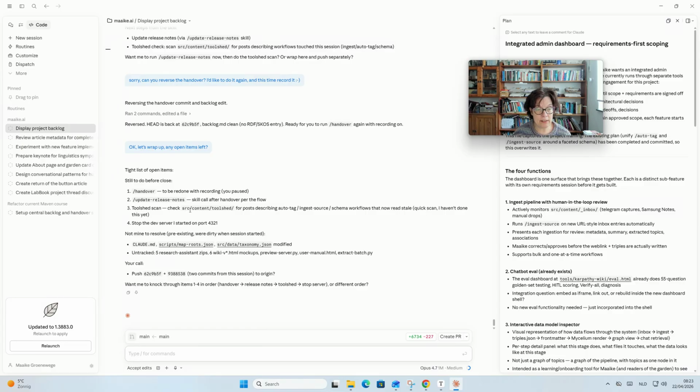We need to scan the tool shed, which is basically the part of my garden where all my meta information about how to use this garden lives, and all the tools and the skills. And we need to stop the dev server that I started on localhost. And we have some untracked files that I probably need to look at. And a push request. So it's summing up everything that's happened in this session.